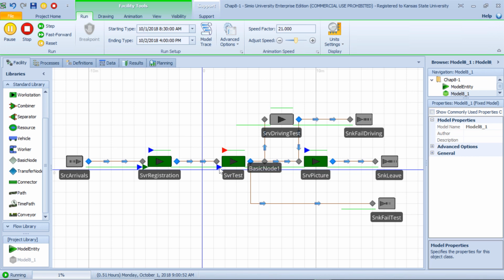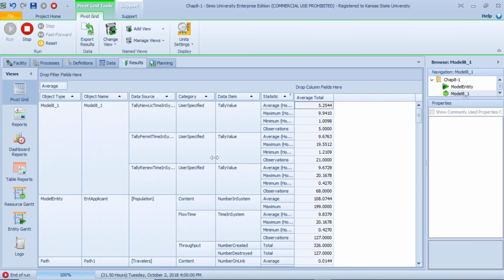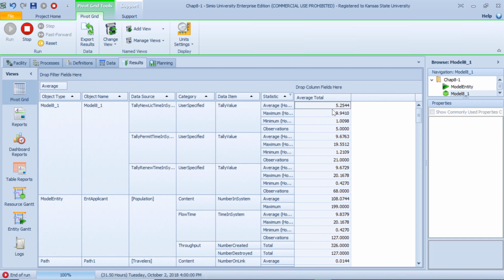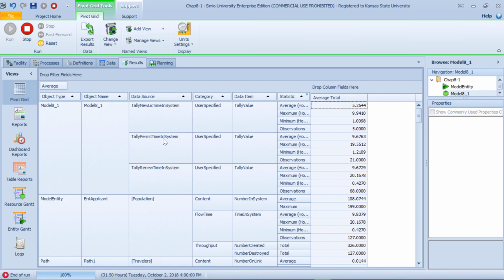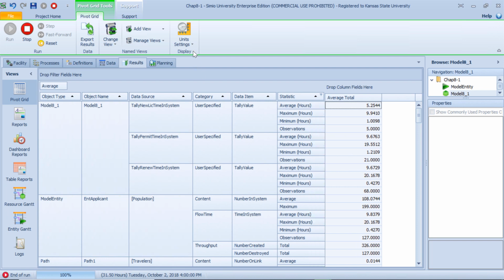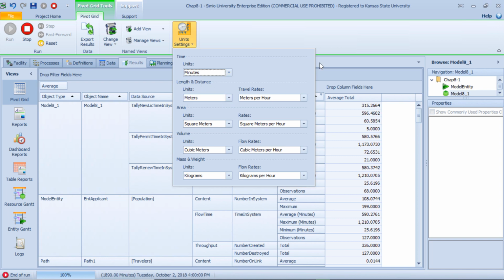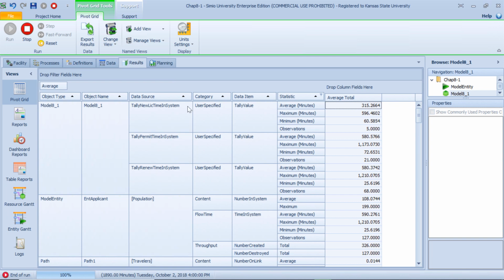You see the red one is the new license. It's supposed to go to the driving test portion. We see that happening. And the blue and the green are supposed to just go through each one of them. We're going to fast forward and look at the result. In this case, I have successfully collected the tally statistic for each of the new license, permits and renewal. The average time is in hours, and we can change that, if you like, to minutes, and see how many minutes each type of applicant was staying in the system.